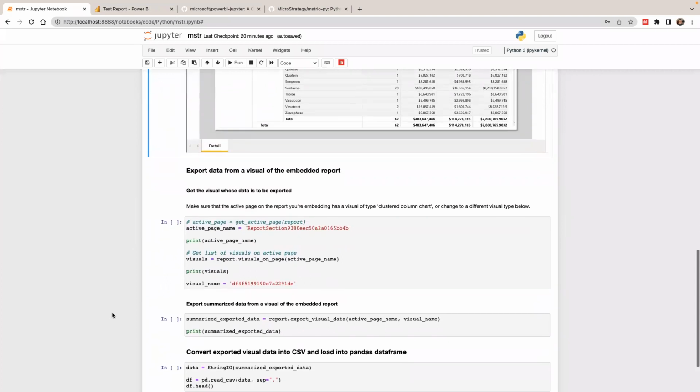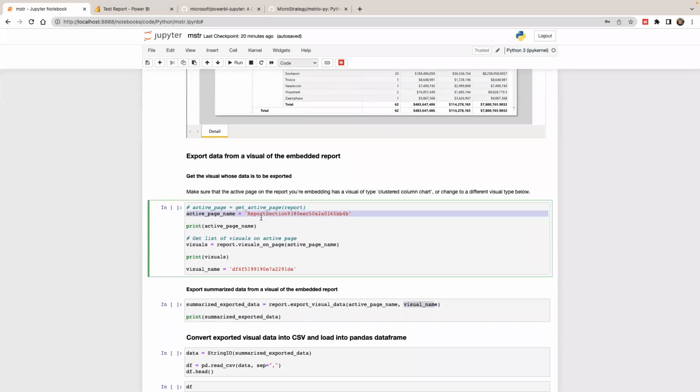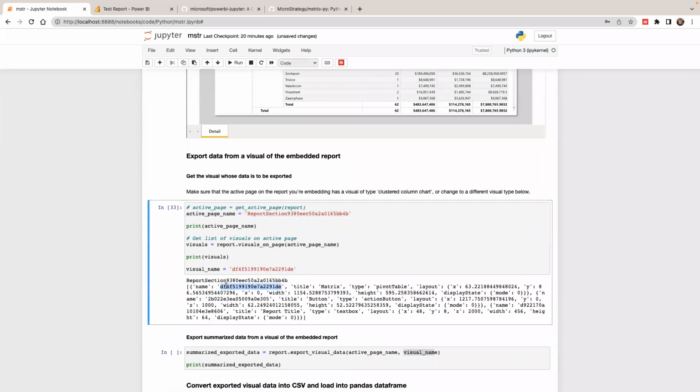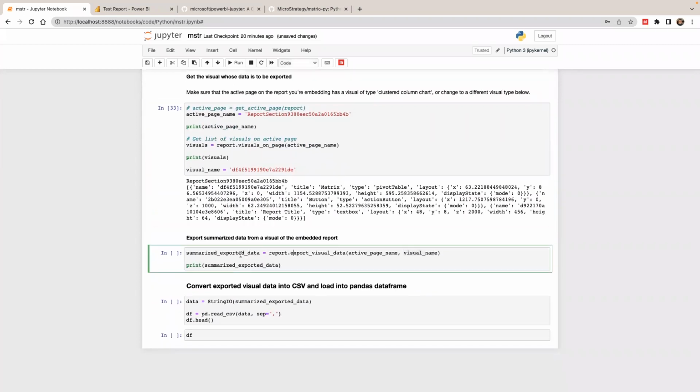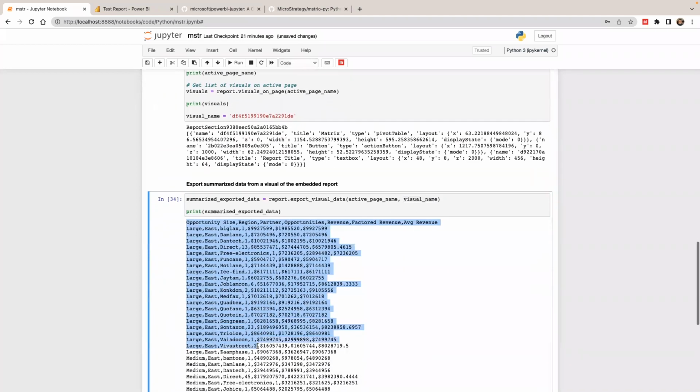Next, I'm going to create a data to be imported into MicroStrategy. In order to do this, we need to know the page name and the relation name. So I know the page name. I also know the relation name. So if you look at the list of relation, you can see here, this is the relation name. So I'm going to use this to create a data, to export data. So now we have a data here.